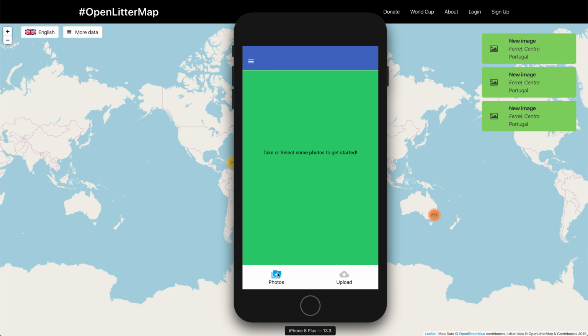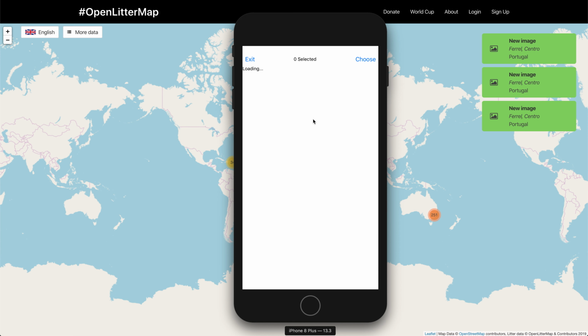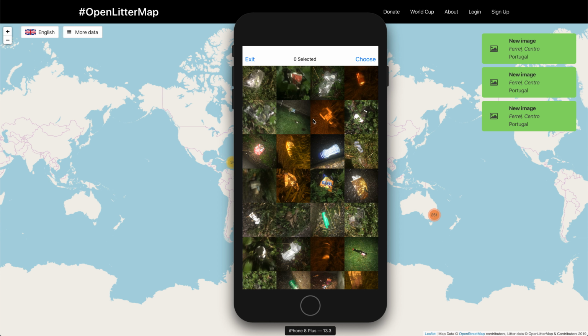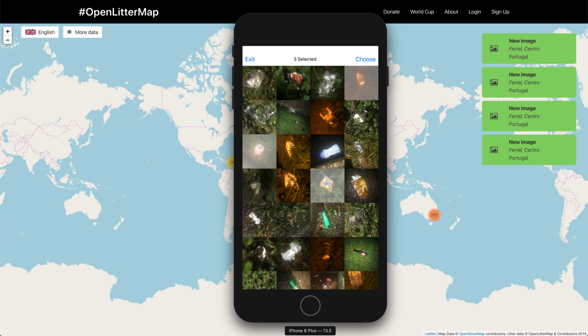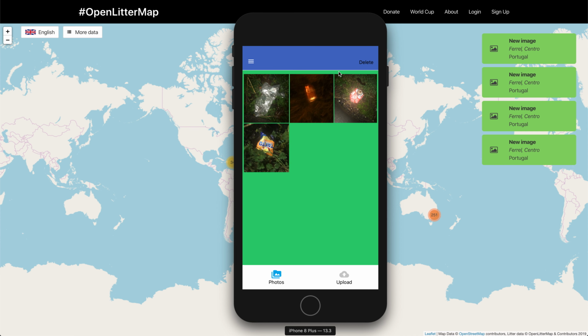And on the bottom left, you can load your photos. Here's some photos that I've taken earlier. I'm just going to do a few for this demo. So I've got my photos now ready to be tagged.